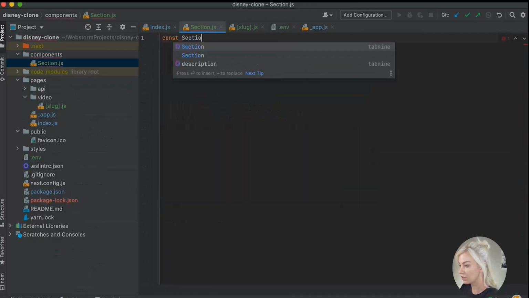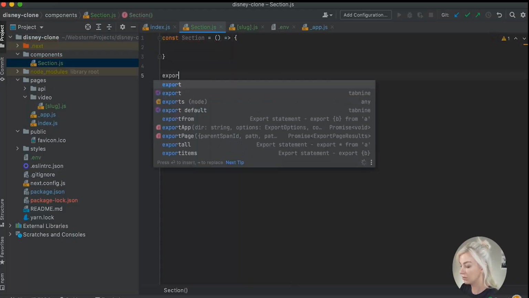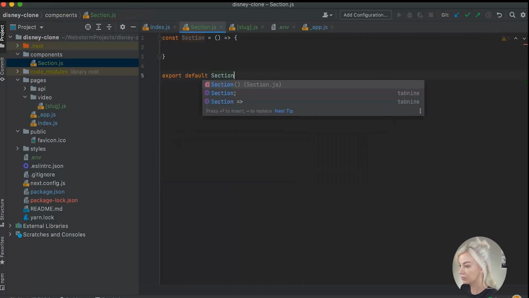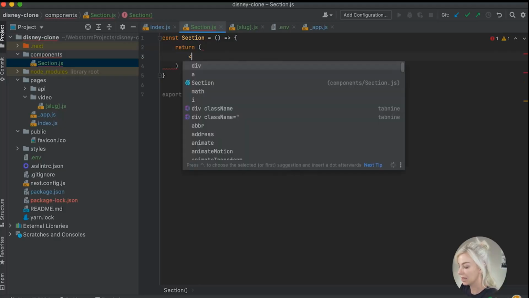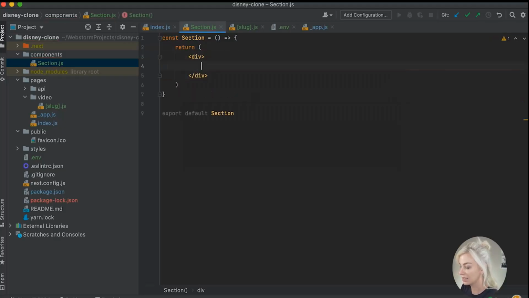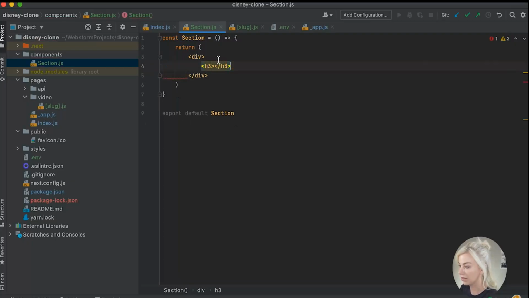So const section, and then export default section, just like so. And what's it going to return? Well, it's going to return something that looks like a section. So let's do that now. What it's going to return is, I'm just going to make something for now. I'm going to return a div that has an h3 tag that essentially is going to just display a genre, and then a video. For now, let's just do one genre and see how that works.